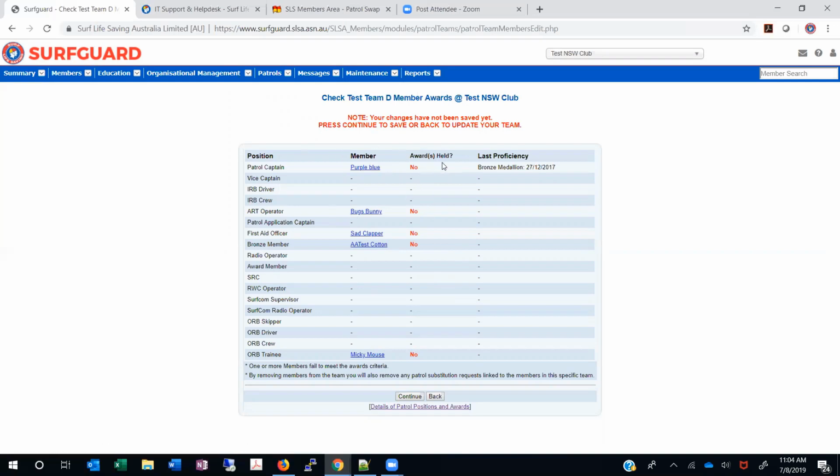This is just a preview, and it will indicate here whether your members hold the relevant awards to be in that specific position. You can see here no. In this case, all the people I've added are all test people anyway, but they all do not hold the relevant awards to be in these positions. You can go back now and edit that if you need to. It will let you continue. In some states, it may not, depending on if the state has enforced this or not. In this case, I'm going to continue anyway, just because this is a test.